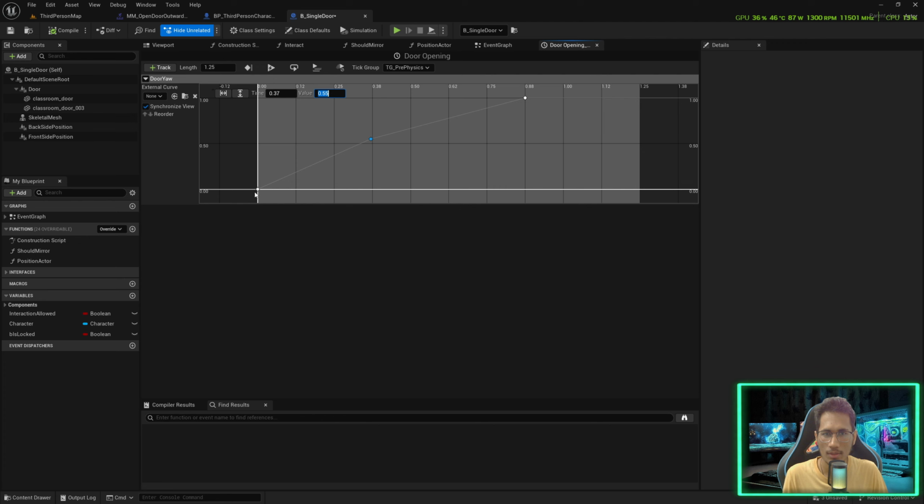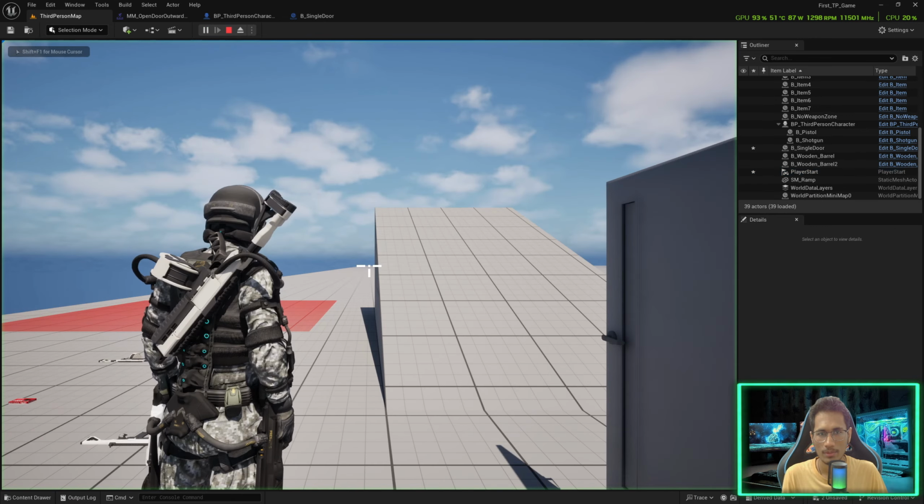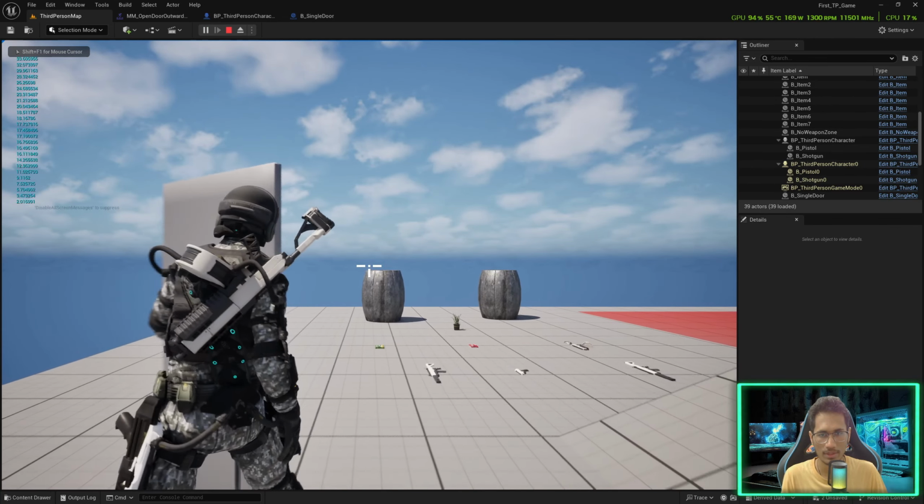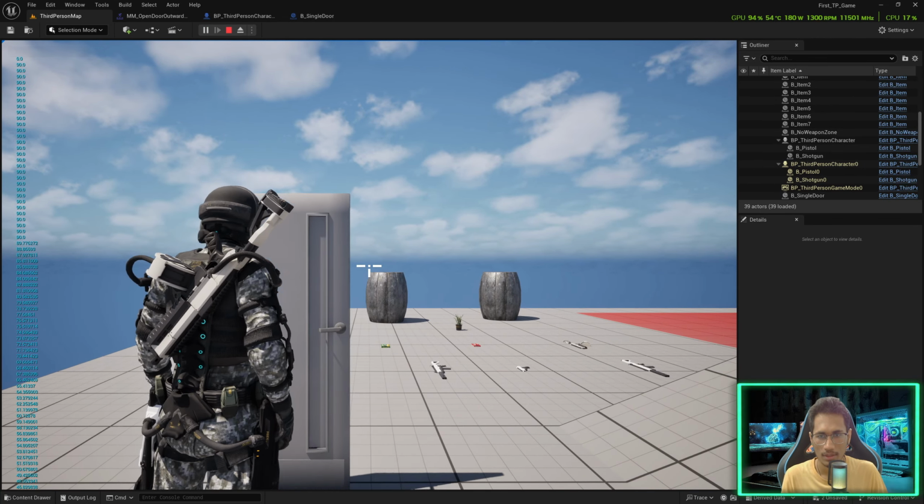So in 0.37 seconds, you will cover 55% of rotation. Then from 0.37 to 0.87, you will make it 1. That means you will make it 90 degrees completely. And in the remaining few seconds of, let's say, 0.35, it will be 90 degrees. We will not change it. So I'll play now. If I go in my front, press E, you can see the animation.